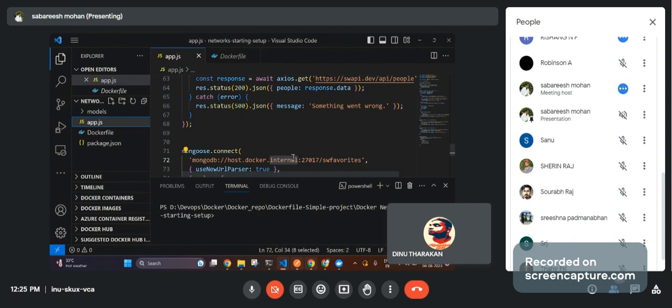Why are you using the container name? Is there any other way other than the container name? Anyone?